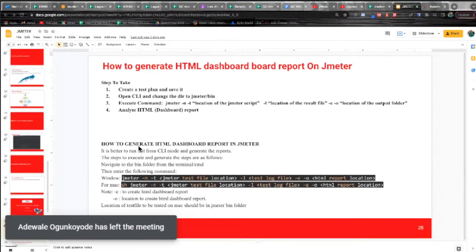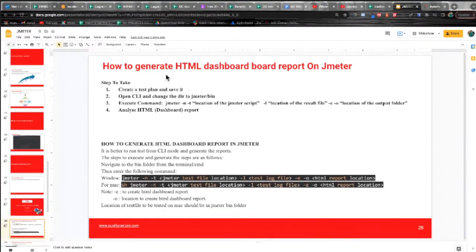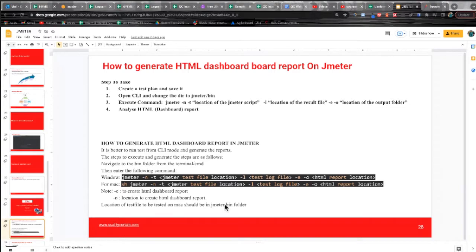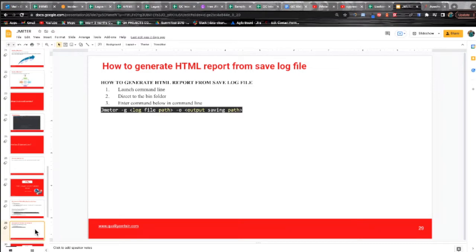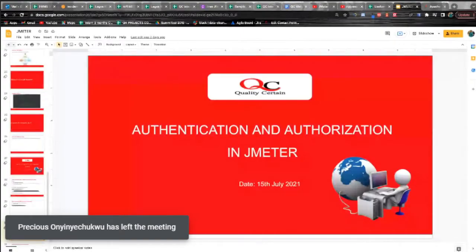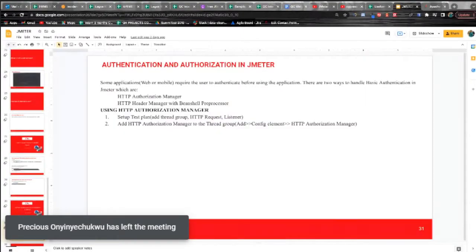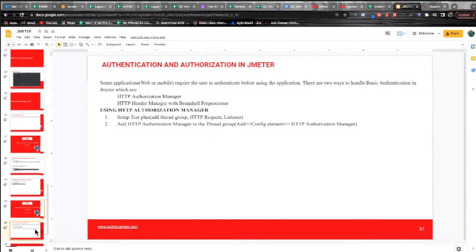These are how to generate JMeter dashboard reports, and also how to generate an HTML dashboard report in JMeter using the command line. We will run our first test, then learn how to generate our HTML dashboard reports. Then how to generate HTML reports from a saved log. And then we'll do authentication and authorization in JMeter. And that will be all.